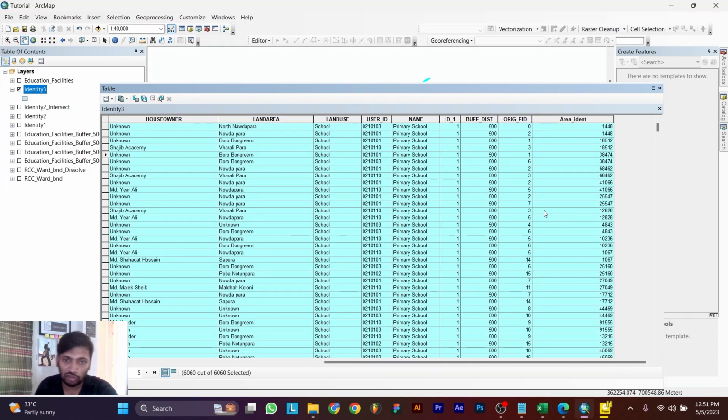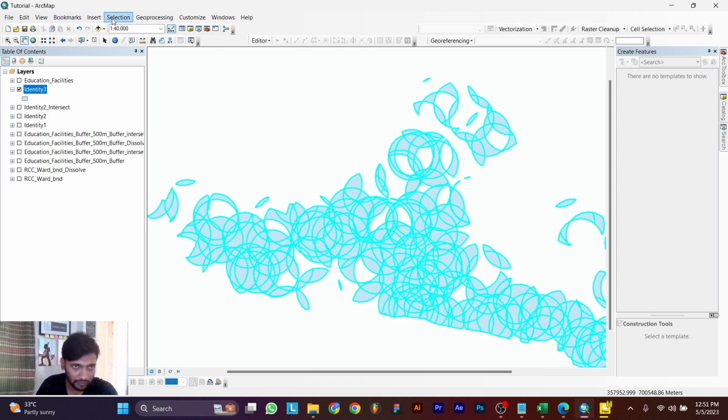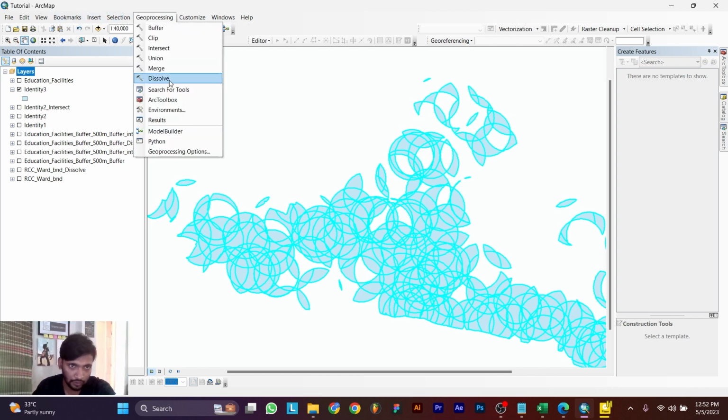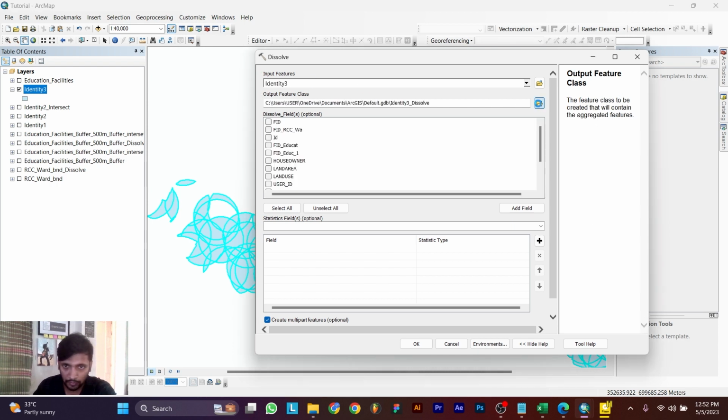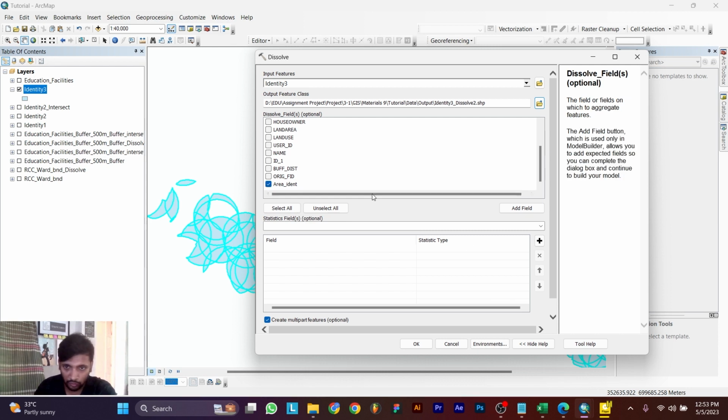Then go to ArcMap once again. Now we will join this database to this attribute table, but there is so much data here, we don't need to work with this kind of data, so we will just simply dissolve these things with reference to the area identity. So we are going to go to geoprocessing and then dissolve, put the input feature, output feature class name, and we are going to dissolve it based on the area identity. Okay, so we are going to check these things and then press OK.